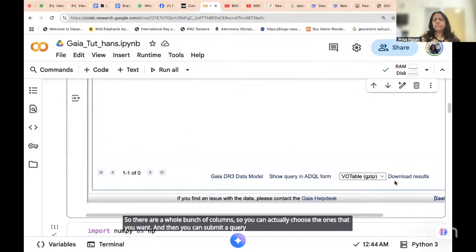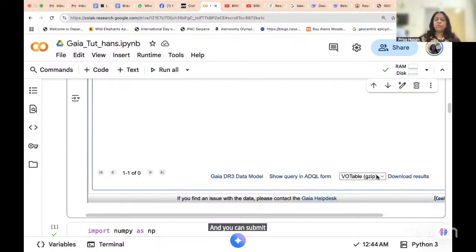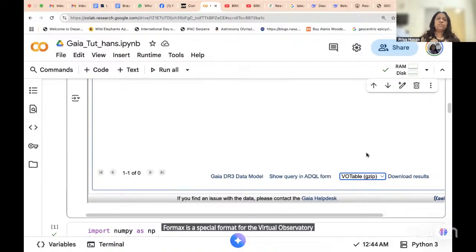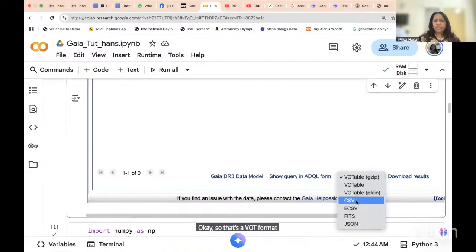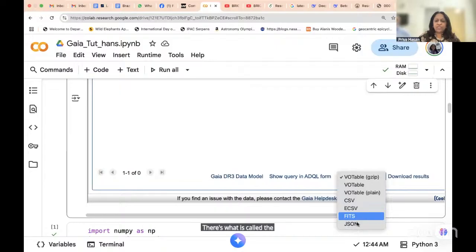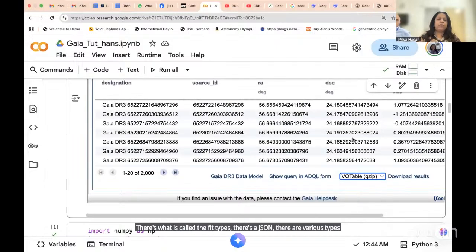So you can submit a query, and you can also say in which format you want your result if you want to download the results. There are various formats. When we showed you TopCat, I didn't get the time to show you that catalog data can be in various formats. There's a special format for the virtual observatory, which is called the VOTable format. Okay, so that's the VOT format. There's the CSV, which you also had a look at, which is the comma separated values. There's what is called the FITS type. There's JSON. There are various types depending upon the need you have.